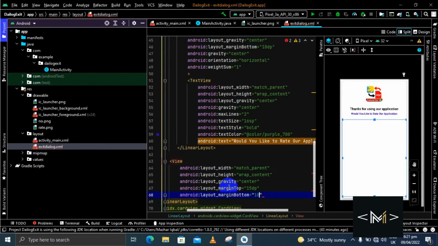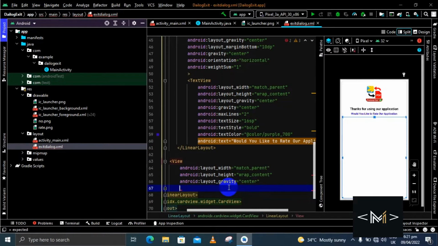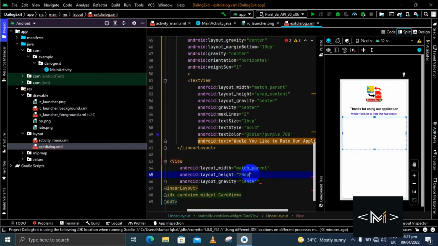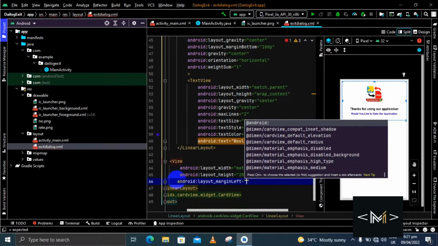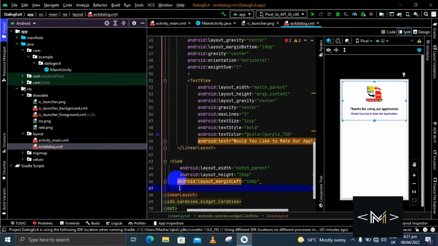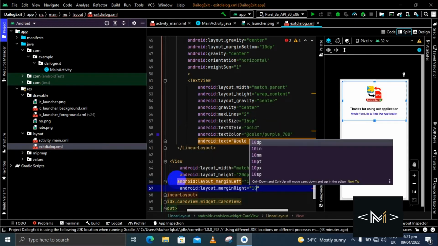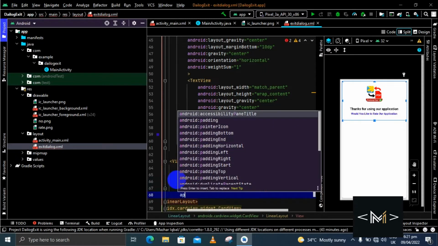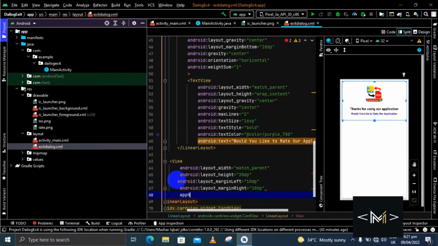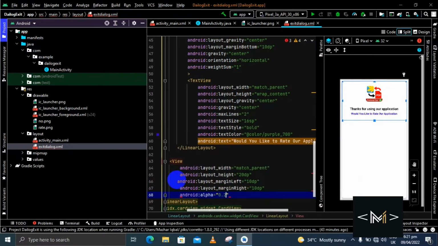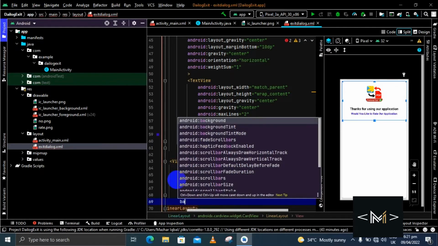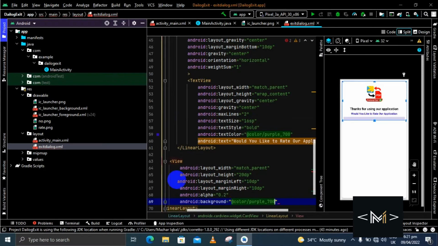Now I just made a mistake here. I will write the height of this view to 20 dp, and the margin left will be 10 dp, and margin right also 10 dp, and alpha will be 0.2, and the background will be color purple. Okay, it's done.